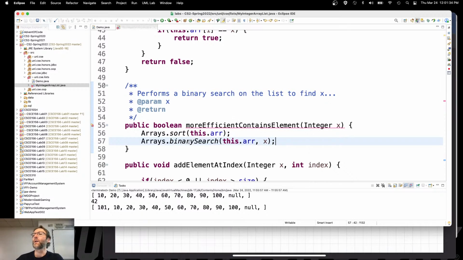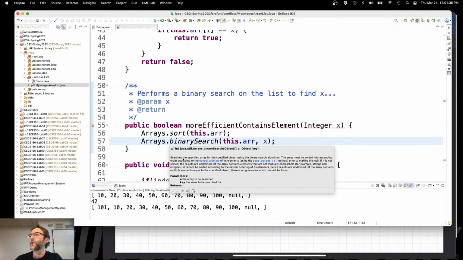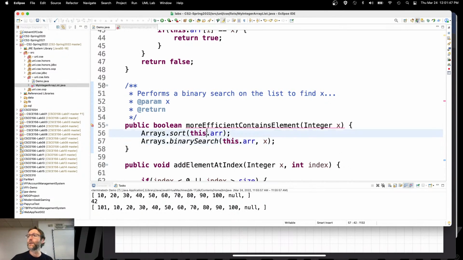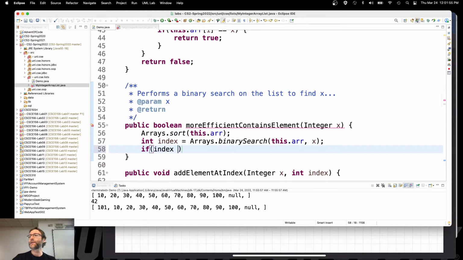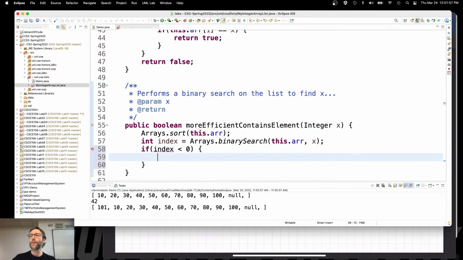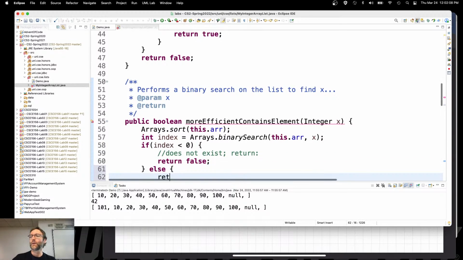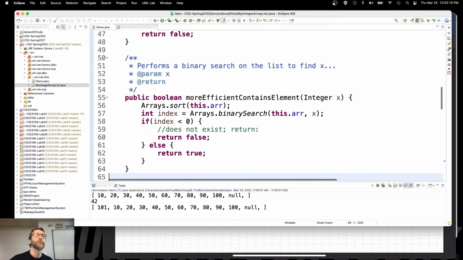Now remember, what does binary search return? It returns an integer, the index of the search key if it's contained in the array. Otherwise, it returns a negative value to say that that element does not exist. I need to translate that into a Boolean value here. So int index is equal to this. If the index is less than 0, that means it does not exist. So I should return what? False. Else return true. Okay? There.